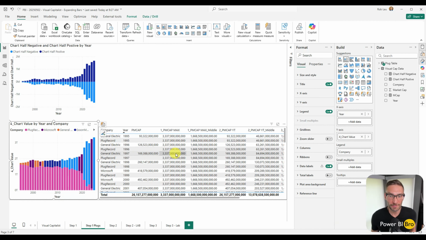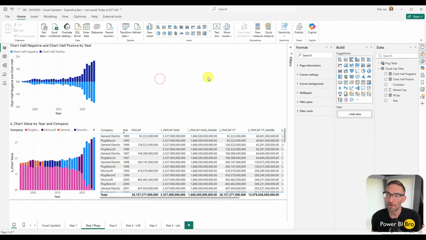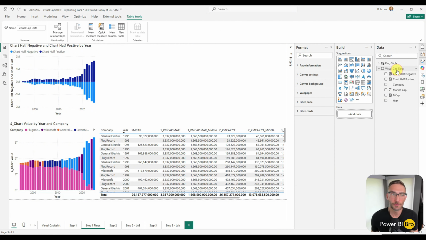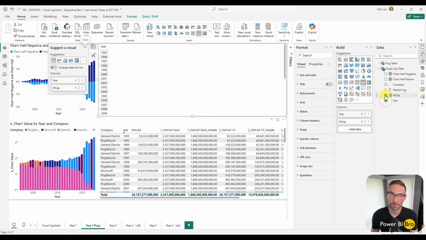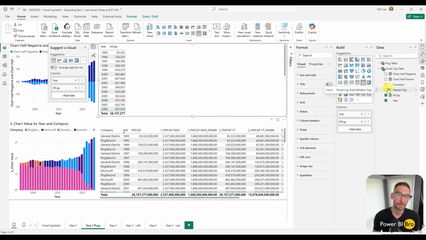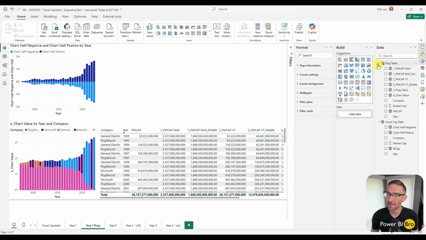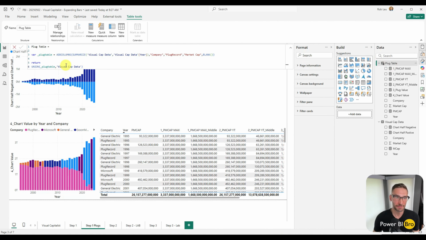So we're going to build this table on the bottom, and then we'll go from there. If we think about what we have to do first, is we have the visual data. We know, again, that every year has a market cap and company. But we need to create an artificial record. So to do that, we're going to make a brand new table. It's all in DAX and it's pretty straightforward.